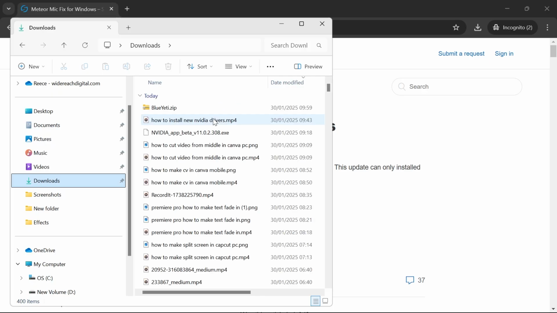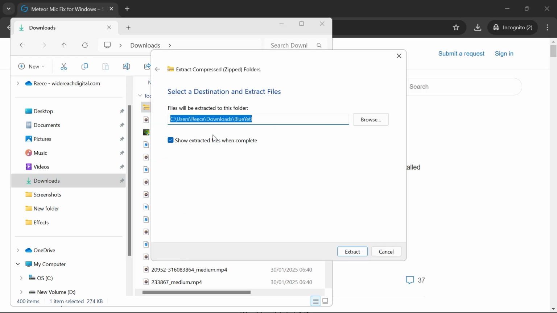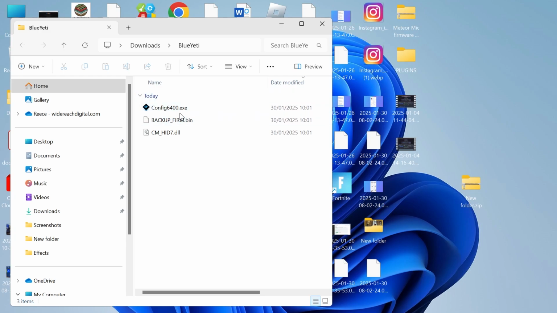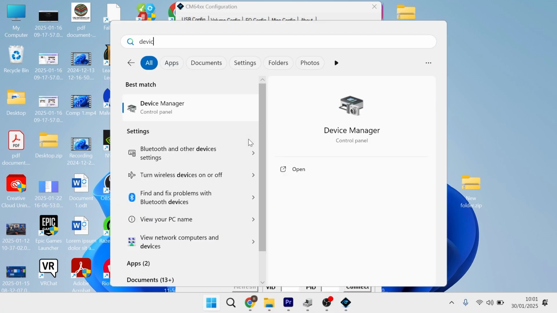You can now head over to your downloads folder, and we're going to right click on the zip file, click on extract all, select show extracted files when complete, and press extract. Now you'll just need to double click on this config6400.exe.